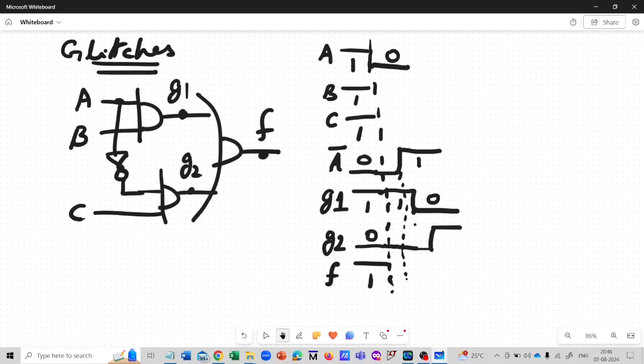Now this leads to an interesting scenario, because you have a short interval where both the inputs of the OR gate are at logic 0. There is a short interval of time where both the inputs of the OR gate are at logic 0. So the output of the circuit momentarily switches to logic 0 before returning to logic 1, which is the steady state.